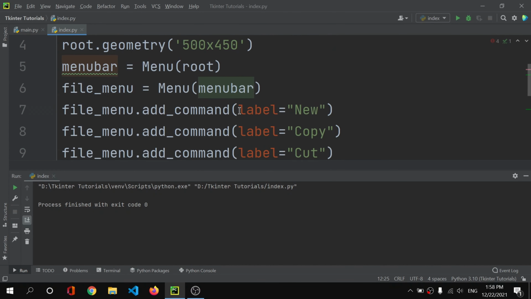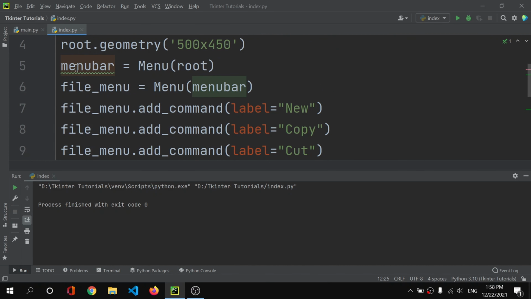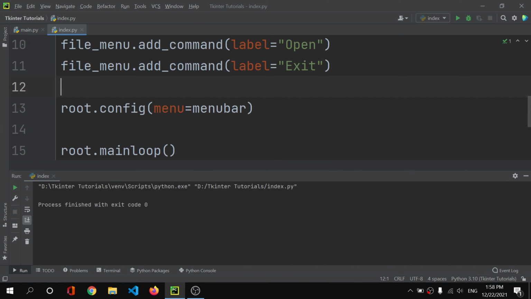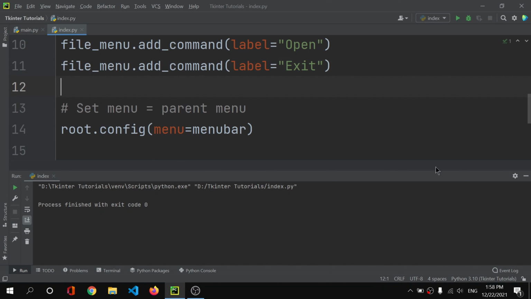That's why I will set it to menu bar. As you know, this menu bar is our parent menu, and that's why I will set this menu to menu bar. So let me add a comment: set menu equals to parent menu. Okay, so set menu equals to parent menu.